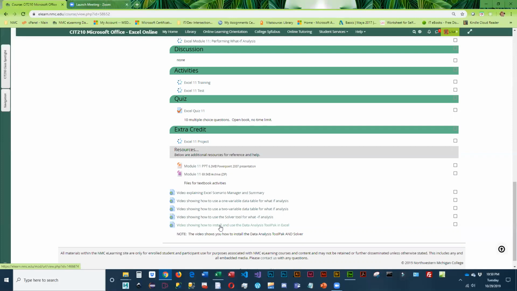The Data Analysis Toolpak is incredibly powerful. It does basic statistics to extremely advanced statistics. The video I selected walks you through doing some basic statistics, and so does the chapter in the book. Solver is another way of doing what if analysis. It basically looks for the best solution to a problem using several different inputs. So you will learn how to use both of those tools.